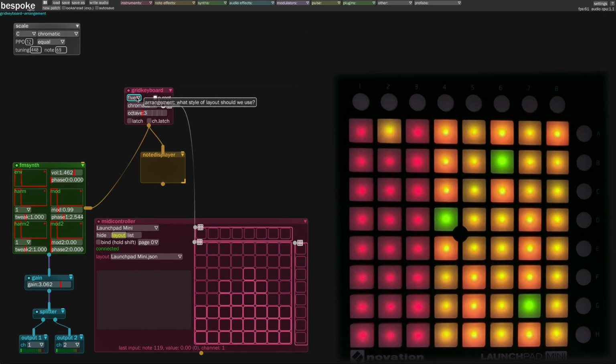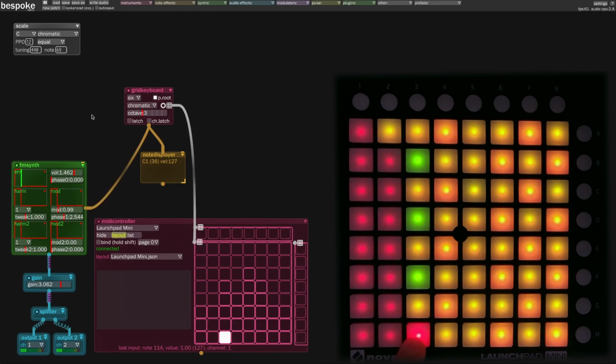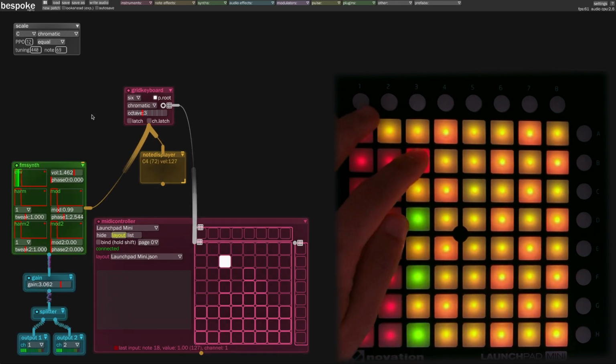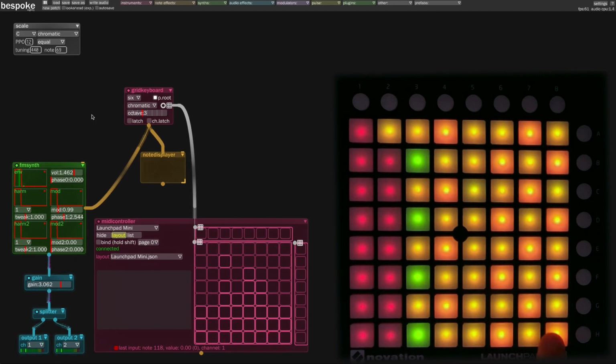But my favorite is 6, because here we can see that the tonic is always on the left. So C, C, C, C. And in between we have all notes.